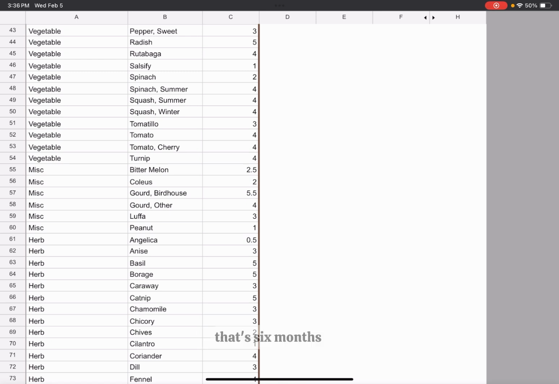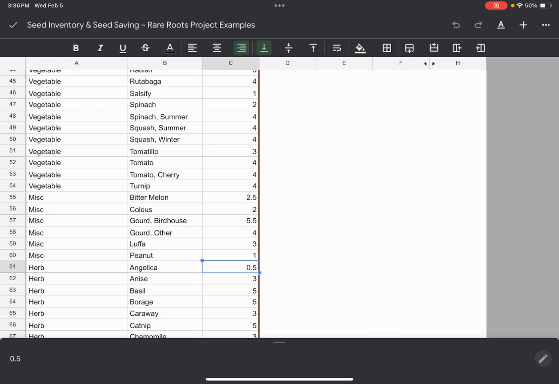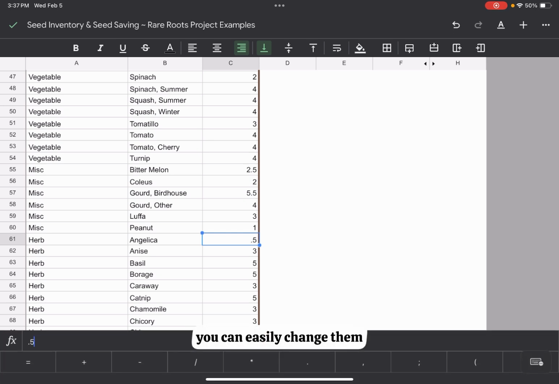Obviously, if it's half a year, that's 6 months. A quarter year would be a quarter. So if you do them as percentages, then that is how you can do these. Each one of these, if you don't like what we have pre-filled, and we took all of these from personal use and also from research with EDU sites, so that we would have some very good solid numbers here. But if you don't like it, any single one of these can be edited. You can change the years just by deleting and putting in 1 if you think that's a better choice. You can easily change them.